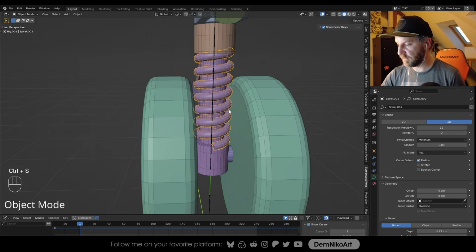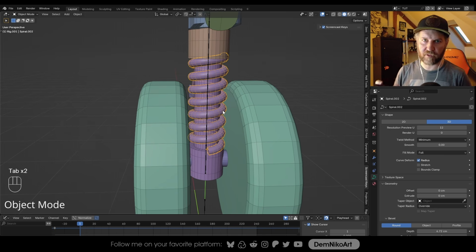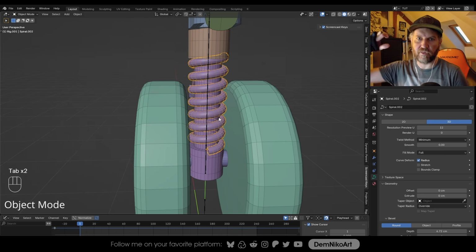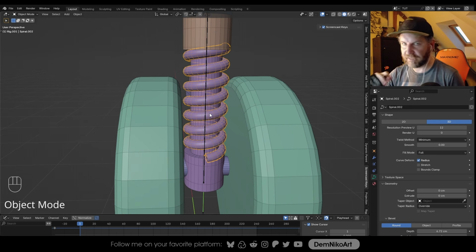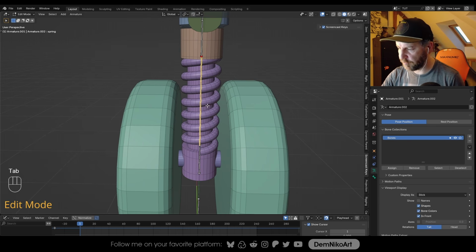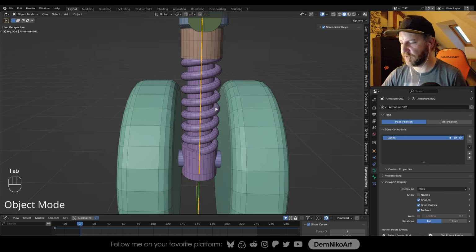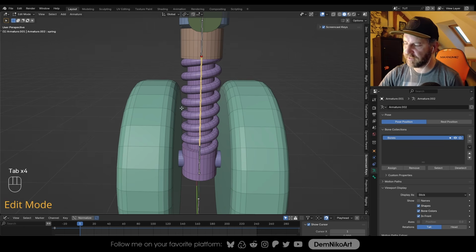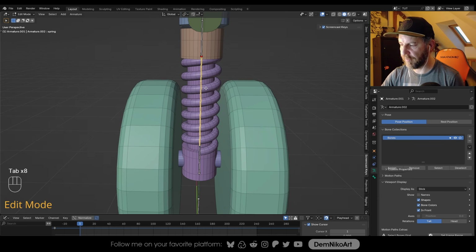I mentioned earlier that this needs to be a curve because it's important for the thickness to also not be squashed and stretched. When it's a curve, it's much easier to do that. And how we do that is first we select the armature, we select this bone, this spring bone. We go out of the edit mode into object mode. It's just important that this bone is selected last, so this will be memorized.